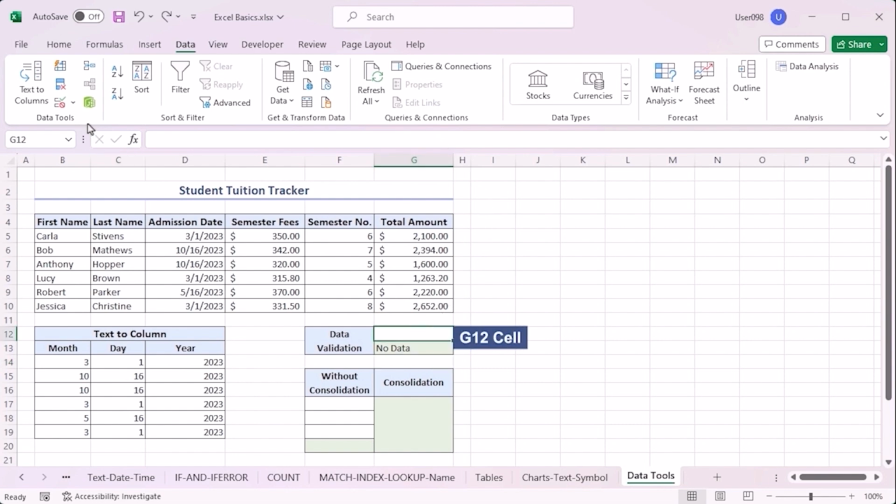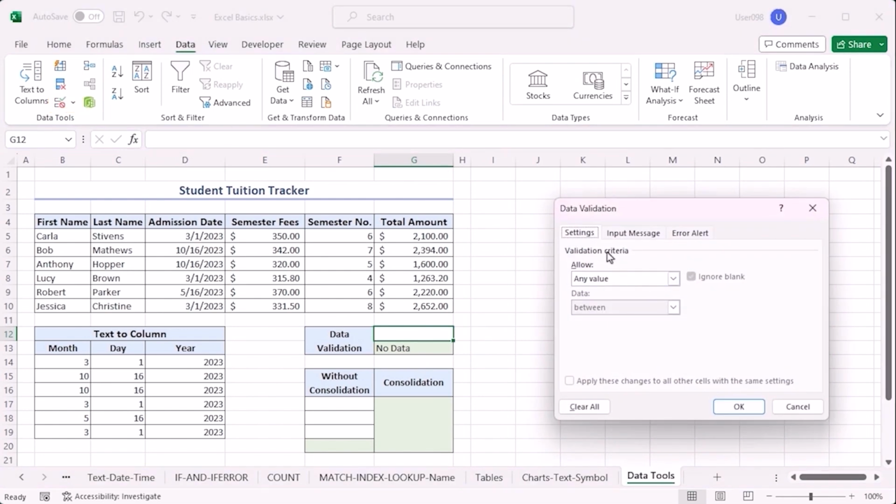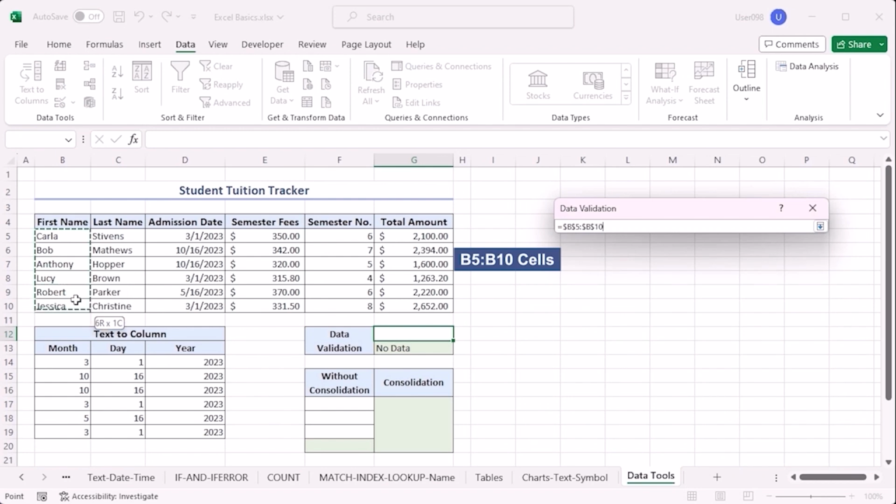Select G12, go to Data Validation, and here from the Allow drop-down we can see that data validation is quite featureful in Excel. It works with time, list, decimal, whole number, and so on. For now, since we have a list of first names, let's go along with list. As for source, our source will be B5 to B10.